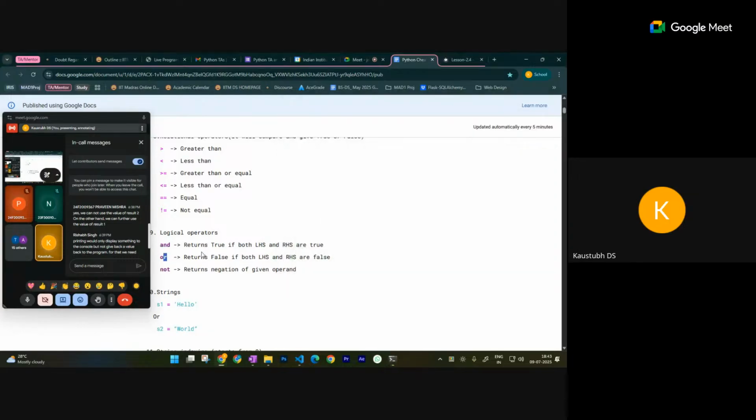Now the or: it returns false only if both LHS and RHS are false. So in the case of or, if it finds any true value, it will evaluate everything to true.